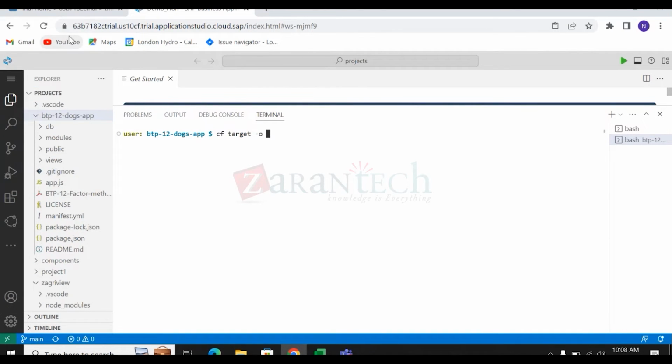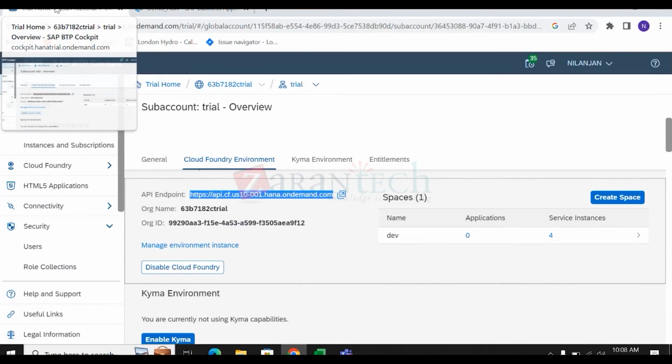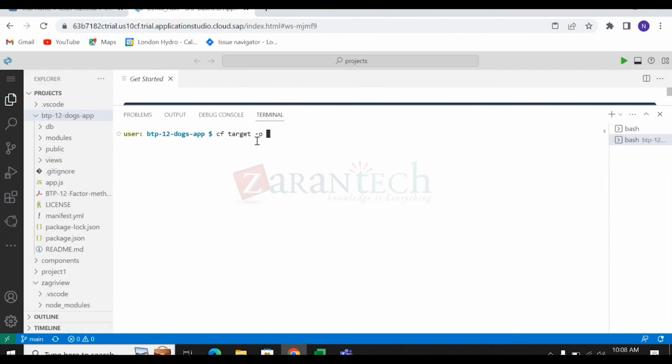Is this target command only used whenever we have multiple development spaces, or is it required at every point? In general also, it is better, to avoid the clash of spaces. Yamini, can you guide me? Just give me a moment. I'm just typing a generic one. Okay.